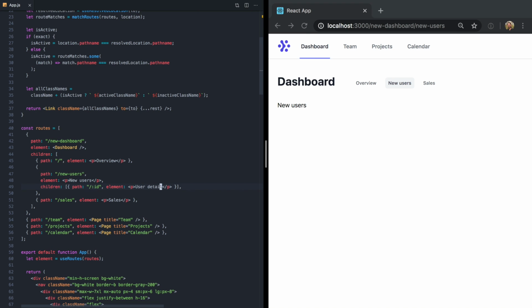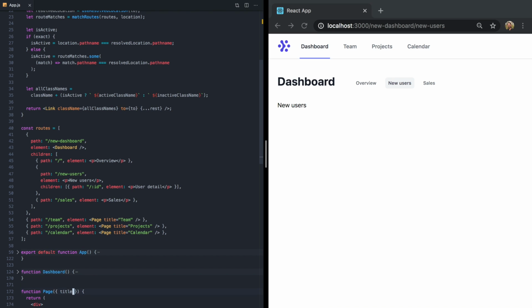So let's actually, instead of just these being these p tags, let's make them real components. So we'll close this, and let's start with the new users page. So we'll just say new users is a new component here. We'll return a div with a p tag, new users, and we'll render this component, new users.